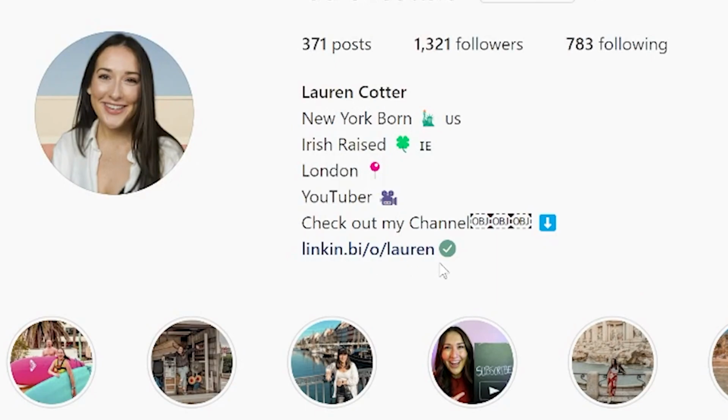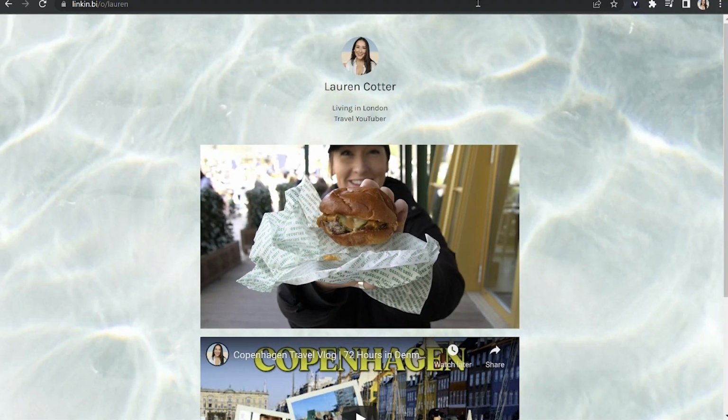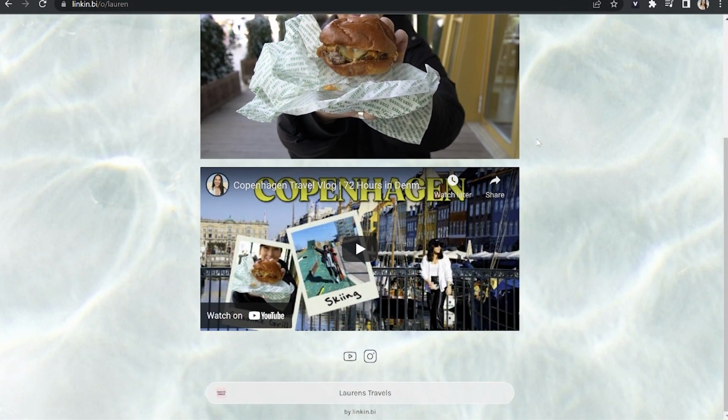Also, as a side note, you can also use this link in your Instagram bio itself, just so your followers have access to your portfolio at all times. And that's it. That is how to share multiple links in an Instagram story and how to add a link in bio.